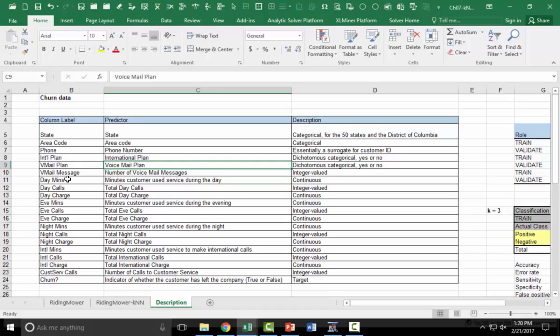And then we have how many minutes. So there are some integer or continuous values, like day charge and calls and so on, the minutes used. So there's the description of it.